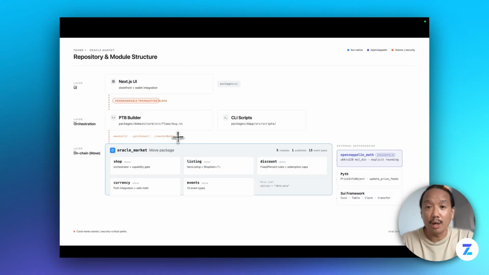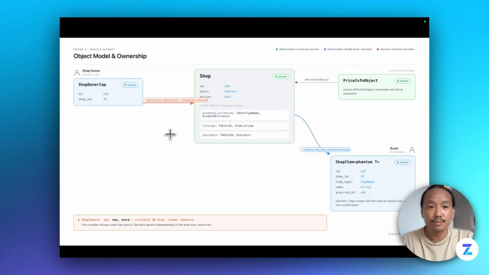Let's talk about the object model and ownership for the app. Authority lives in an owned shop owner cap at the owner address. It gates every admin call. Shop state lives in a single shared shop object, and inside it sit 3 type tables for listings, accepted currencies, and discounts. The Pyth price info object is a separate shared object we read by immutable reference during a buy. And when a purchase finishes, the buyer comes away with a phantom type shop item, which is an owned object at their address that persists independent of the shop. And with that, that's the entire model. So let's start looking at some code.